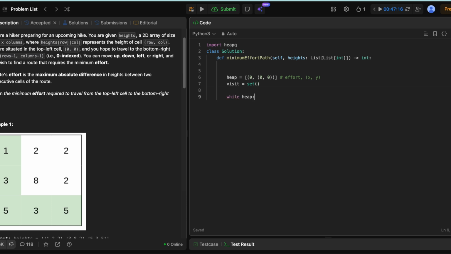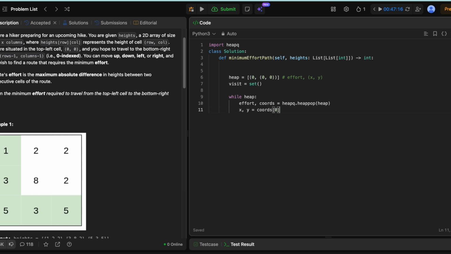So while the heap is not empty, it means there's values to traverse to. So the effort and the x and the coords is equal to heapq.heappop from heap. And the xy of our coords is going to be coords of 0 and coords of 1.